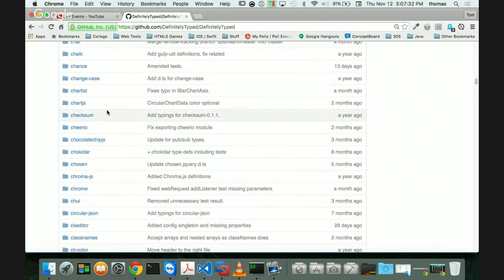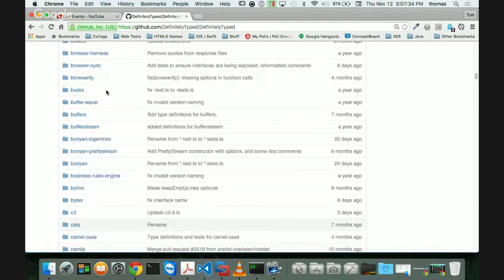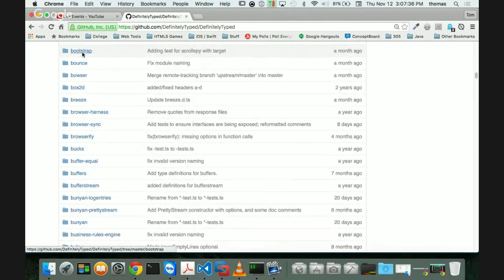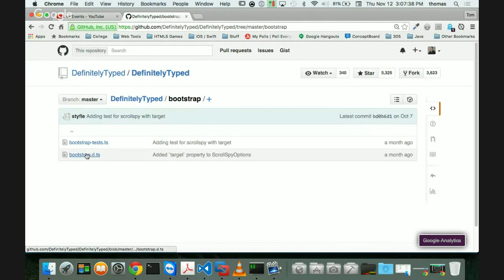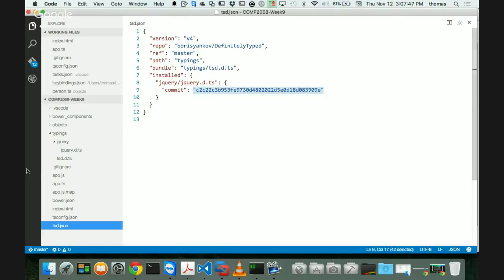But you have to go in here, grab the type definition, let's say for Bootstrap. Here's Bootstrap. I can go in here, grab the type definition, download this one, and put it inside my project, and create a reference to it. That's a lot of work, right? Whereas I can get it to be done for me. Okay, that's what this does for me.